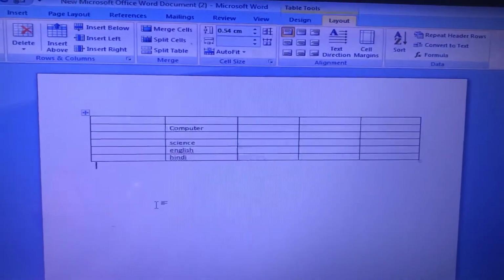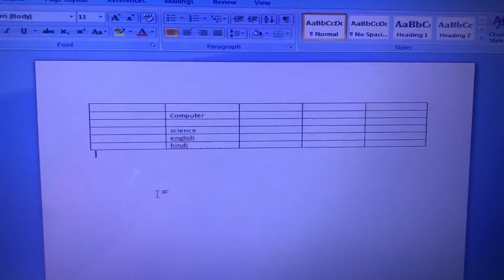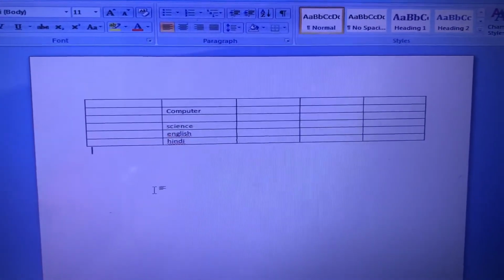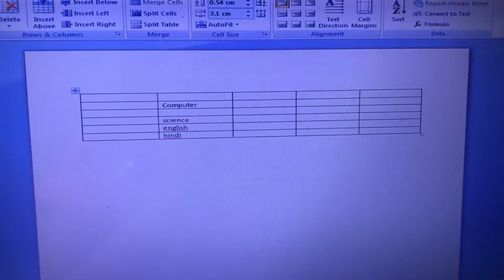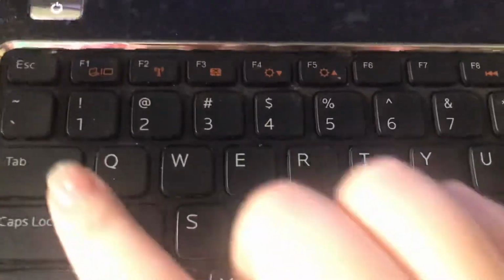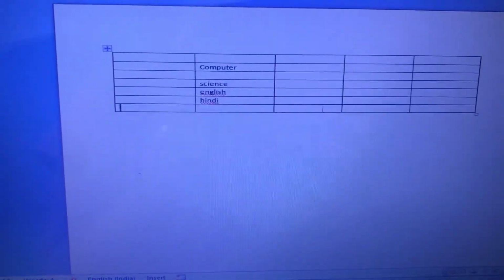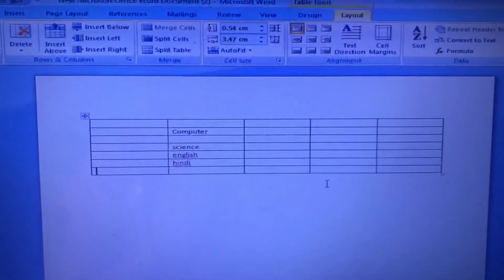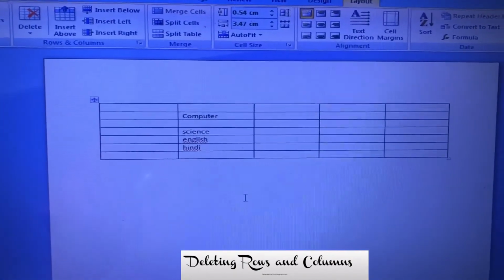Here is one shortcut key also to insert a row. To add an extra row, click in the last cell of the table and press the tab key. This is a tab key. Press the tab key and a new row will be added. Understood? Now let's see how to delete a row and a column.